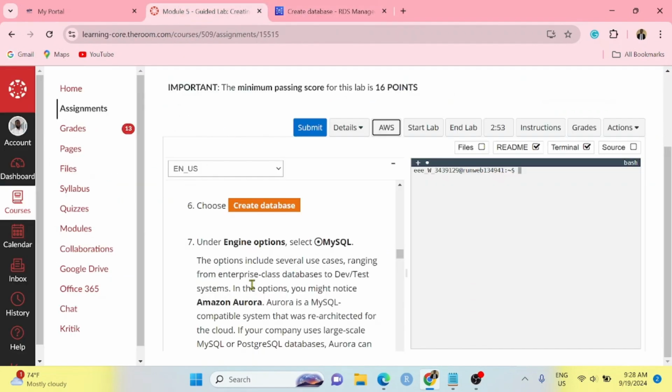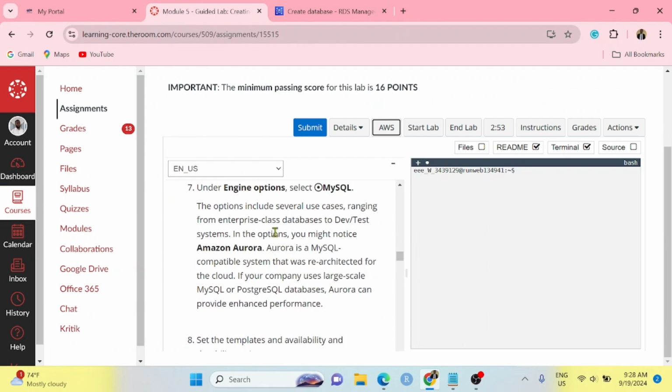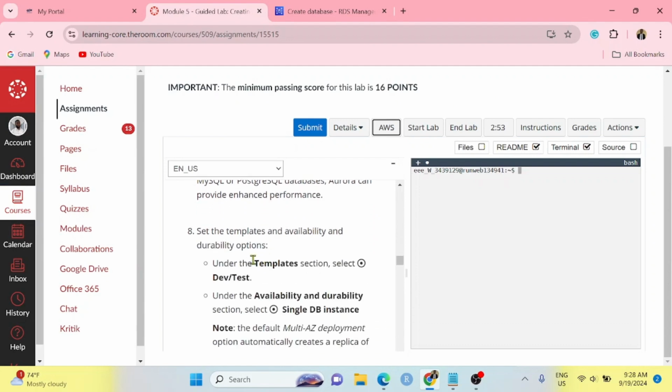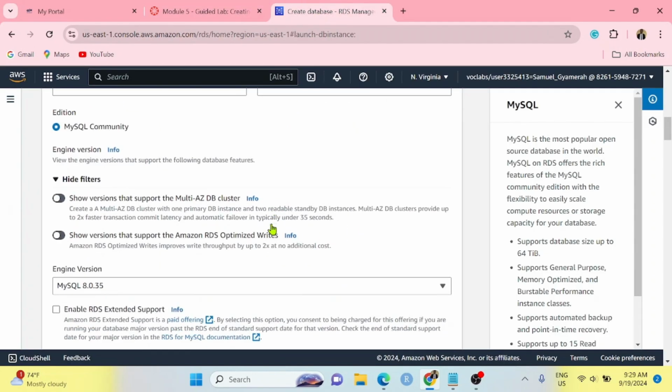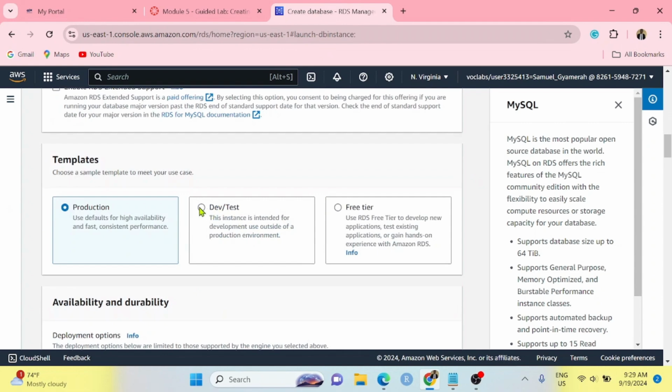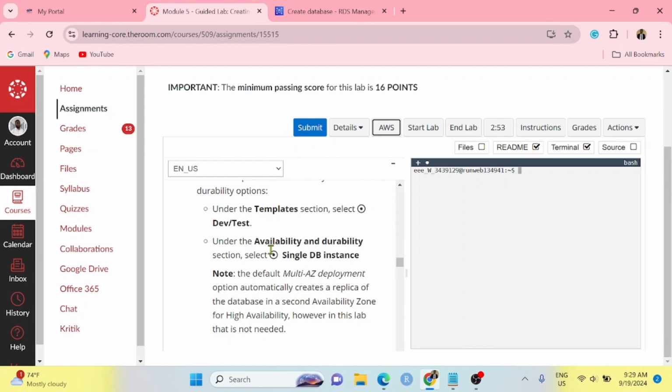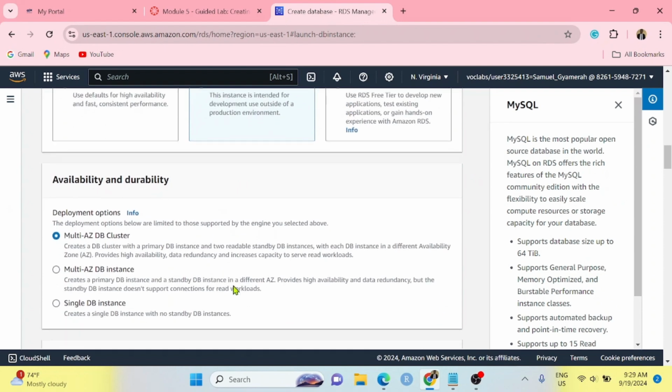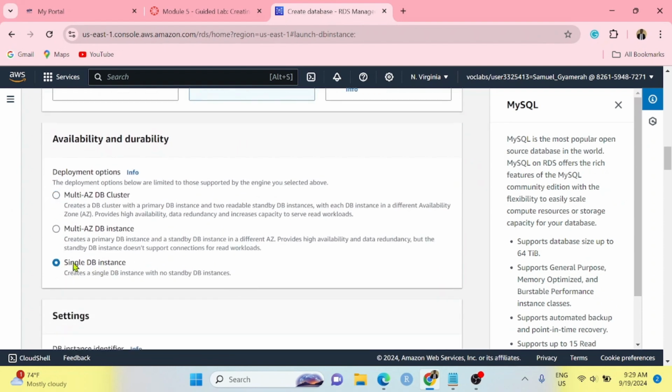Next, from enterprise class databases to dev/test, set the template and availability and durability options. Under the template section, select Dev/Test. So you go to the template and select Dev/Test here. And then under availability and durability, select Single DB instance.